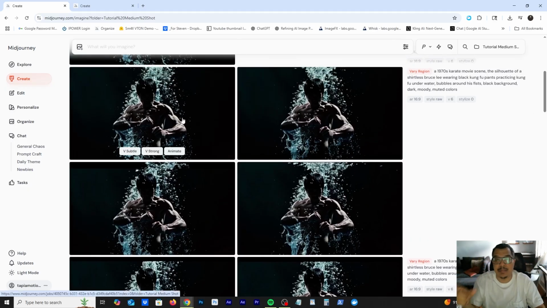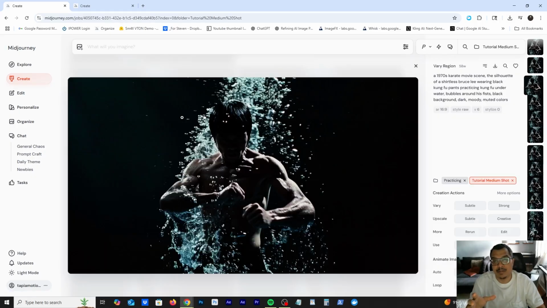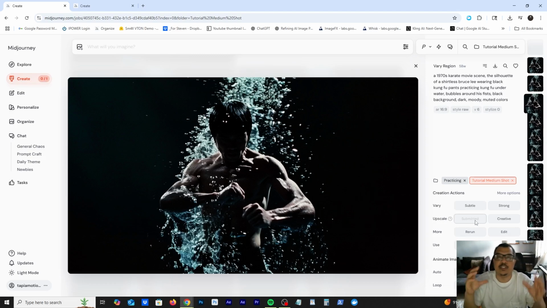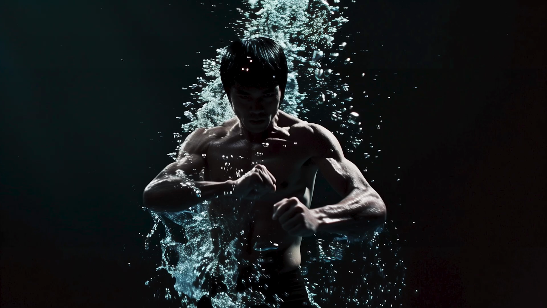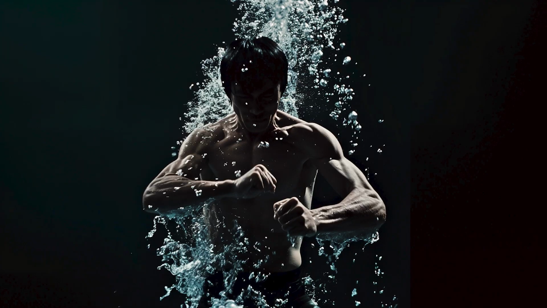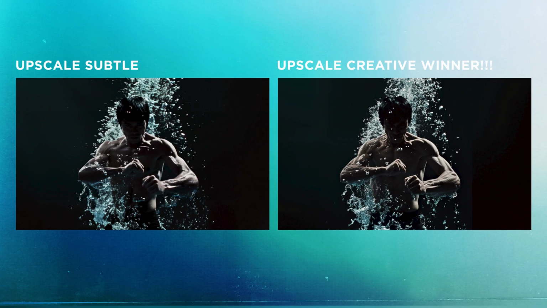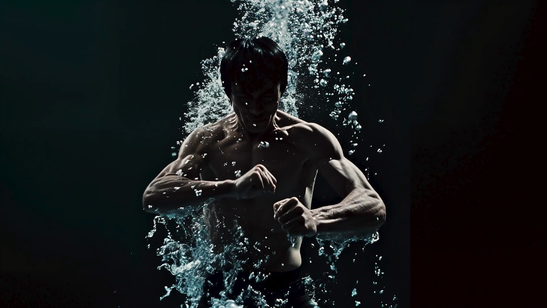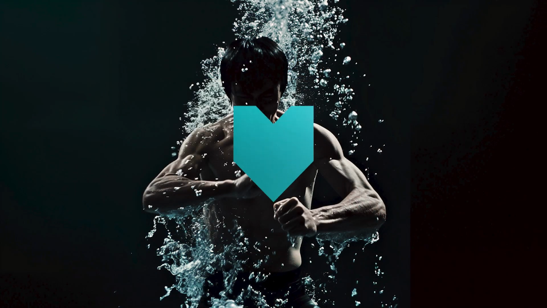But out of all the images, I really like this one. Right? Because it did a good job at the top. It did a good job at the bottom. I ran an upscale subtle and an upscale creative just to see what Midjourney gives us. Usually upscale subtle stays really close to the original image, and then upscale creative adds more detail and a little bit of creativeness to it. From both of these upscales, I went with the creative upscale because it just had more details in it.